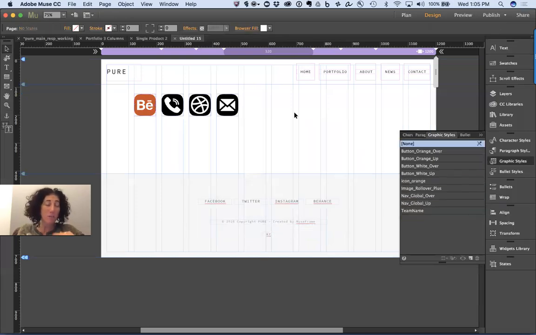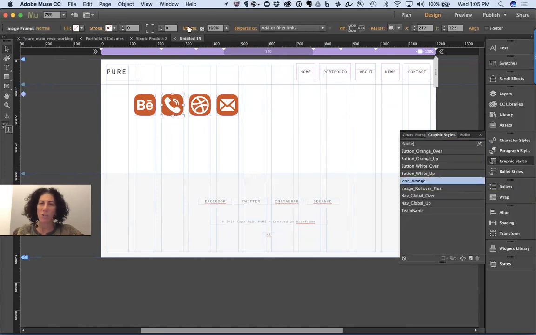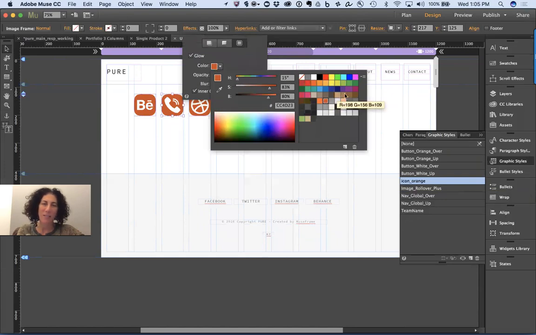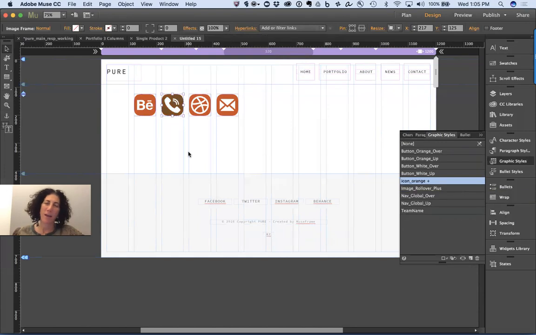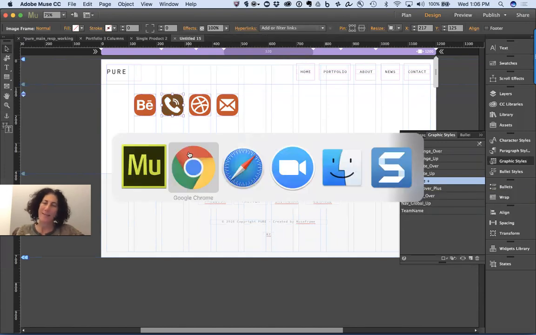And then if I want to vary it, I can come in and select those other icons, call it icon orange, but I can quickly go in and just change that color if I did want to, once I've set up that graphic style. So it kind of minimizes the number of steps I'd have to go through to apply that. All right, one down.